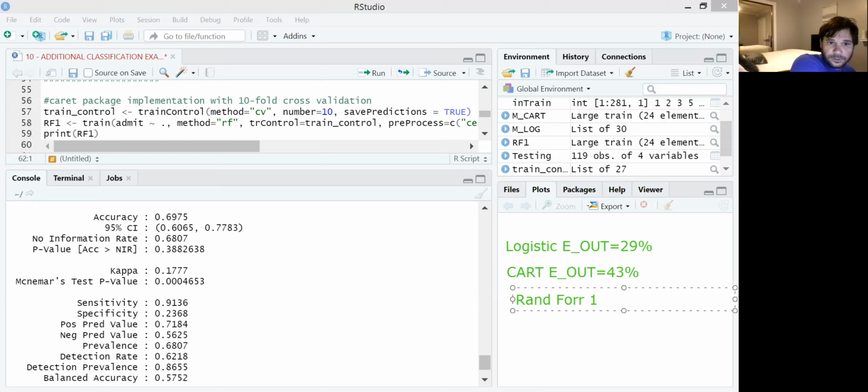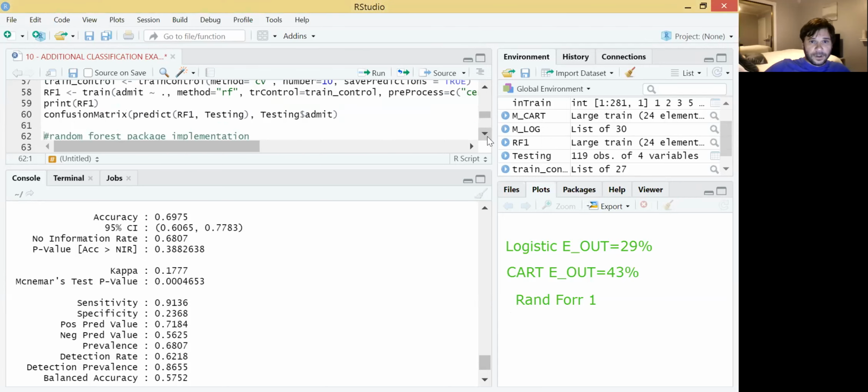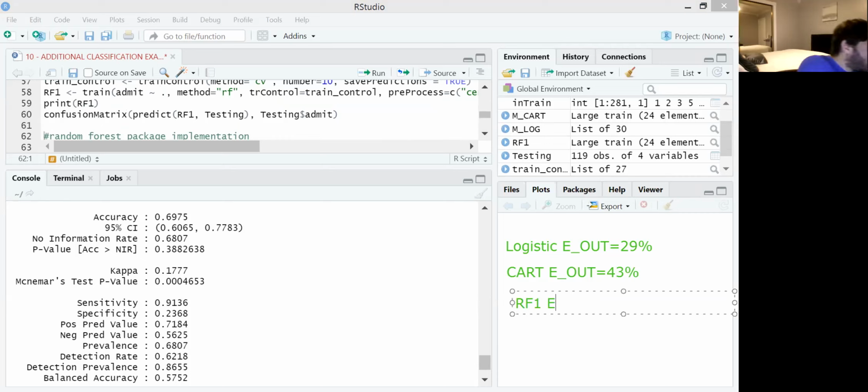Let's call it RF1. E out on RF1 looks to be around 30% here.